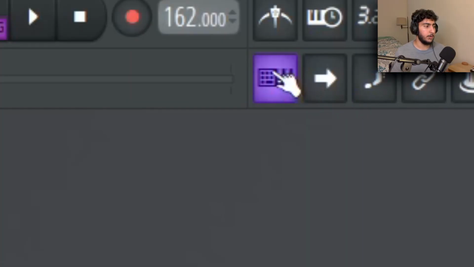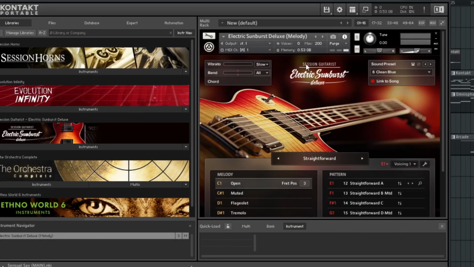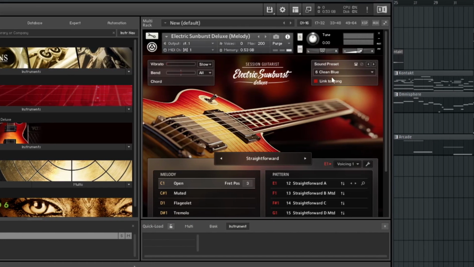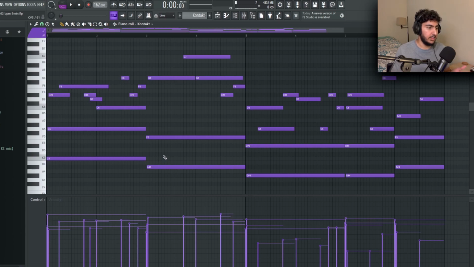So I started with a tempo of 162 beats per minute. For my guitar sound, I went into Contact. I got the Session Guitarist Electric Sunburst Bank, and I got the Clean Blue preset from it. So going into the MIDI, I started with my key of C minor.